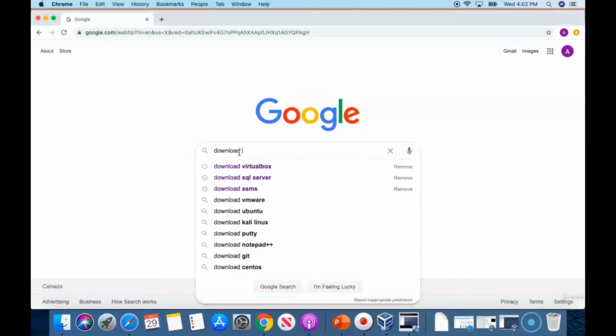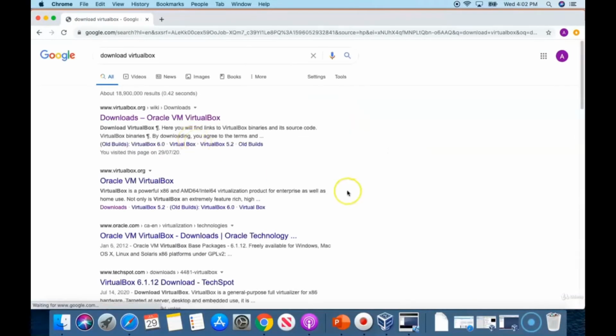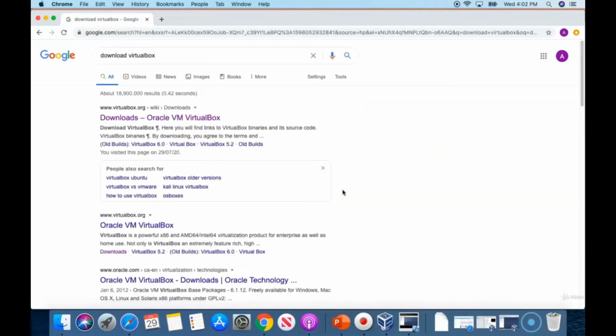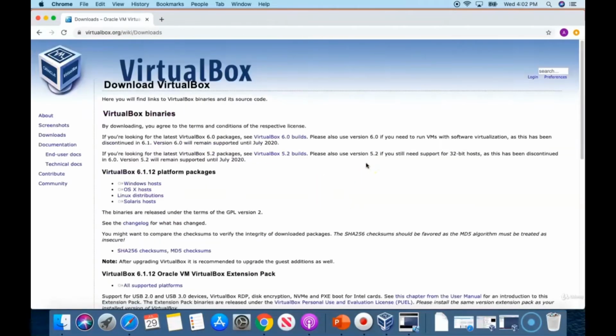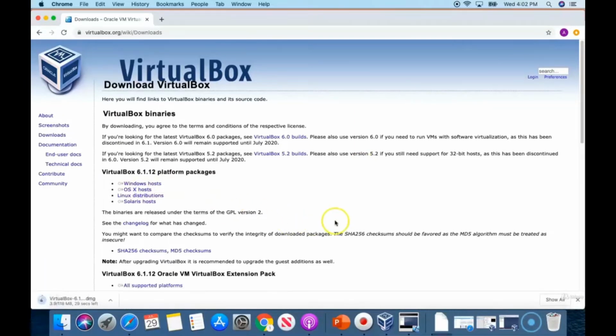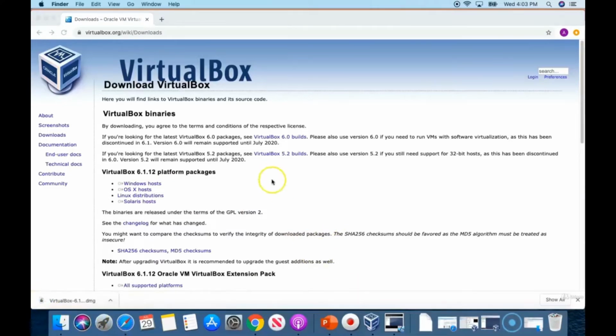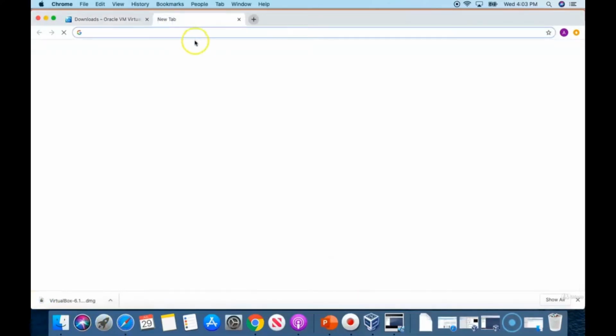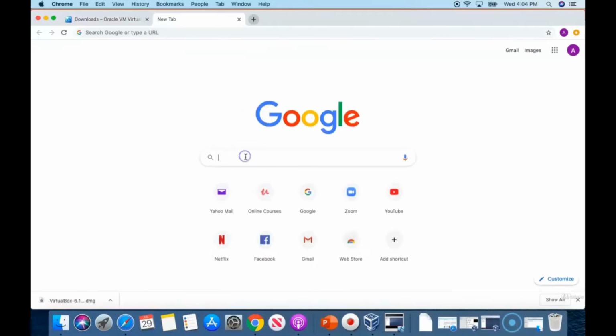From Google, type download VirtualBox. The first link should be from virtualbox.org, so click on the download link. And what you want to do from here is to click on OS X host. That will be the version for Mac operating system. And while that is downloading, I'll just open a new tab.